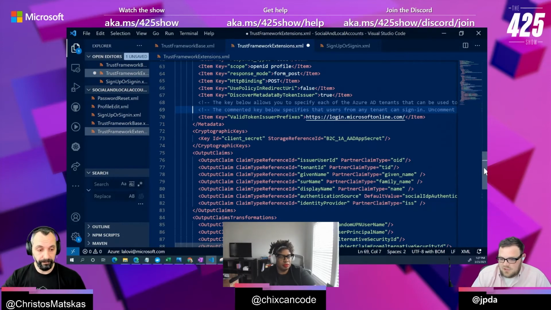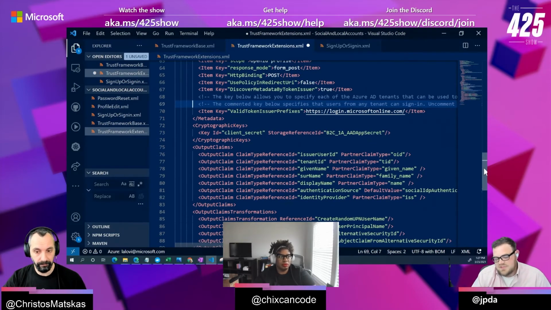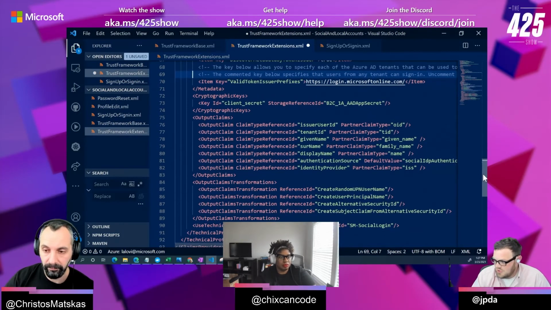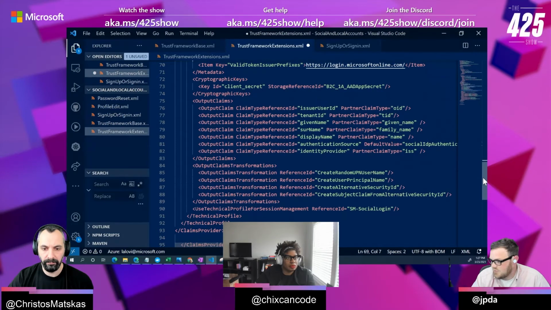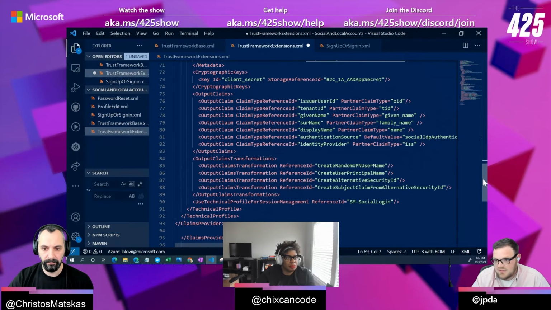Then we've got some claims transformations that need to happen. These essentially are just plumbing to make sure that a user object gets created correctly in B2C, so that they can continue to log in, and so that you have an object ID that you can reference for certain things. So that all looks good. We've got your app secret in there, so that client secret we created is there in cryptographic keys. We've got all of our stuff here.